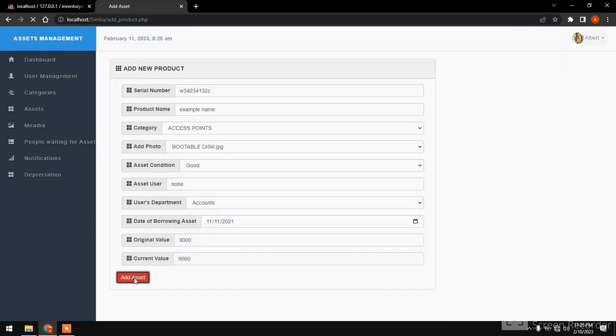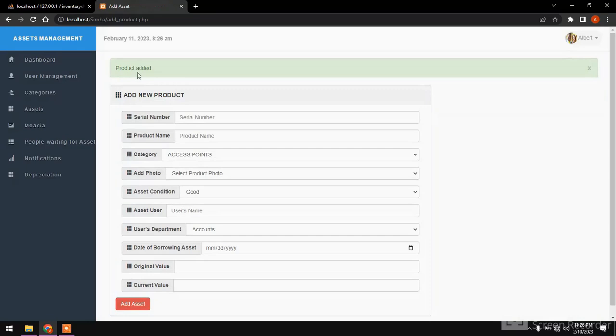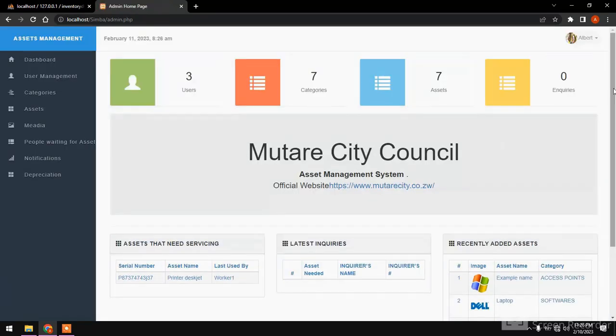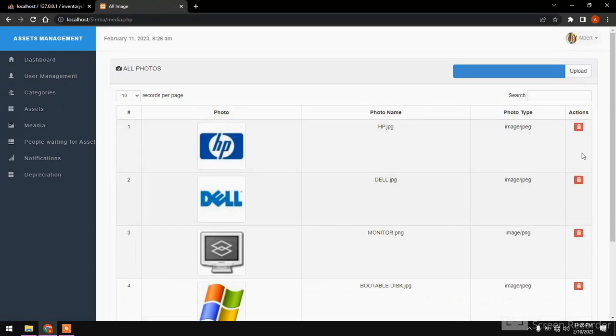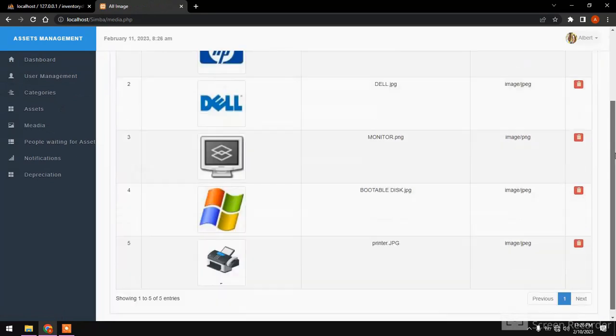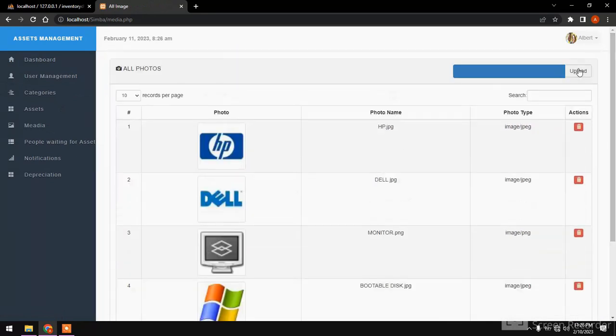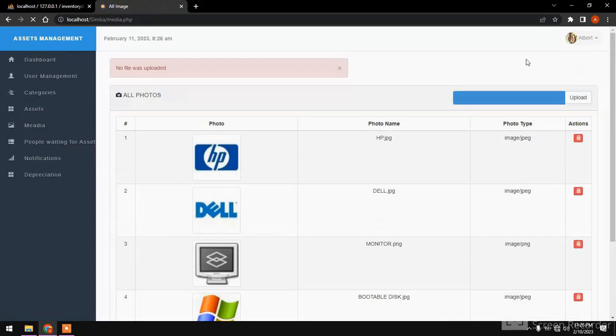So this is a recently added asset. As you can see, example name, and it is in the category of access points. And also those images, we have images in the system. We need to specify if we have a new image. It will just help us to increase functionality on the system, right?